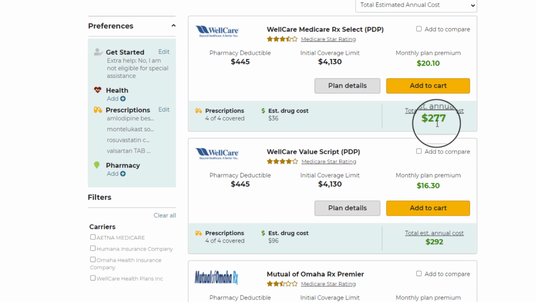Now, if it's not a whole lot more expensive on an annual basis, the premium is a little less. I guess the prescriptions will probably be a little bit more. So you have a lower premium, but you're spending $96 instead of $36 on the prescriptions. But it may have different pharmacies. So let's take a quick look.